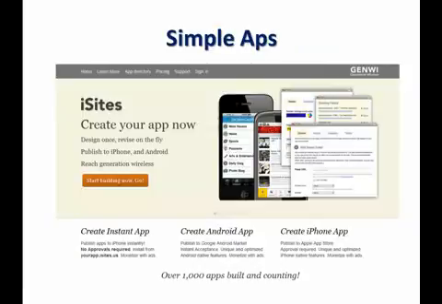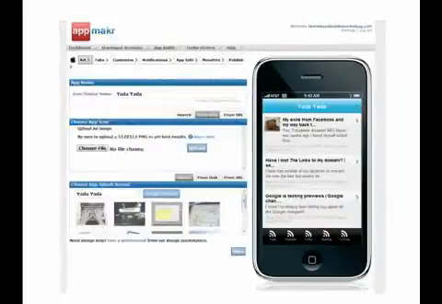Applications on cell phones, people use apps. So what's to stop us from making an app and using it for a client and getting business for them that way? So there's a couple of different app makers. Here's iSites. You can create an app real quickly, published to iPhones, Androids, and whatnot. There's also App Maker, which I did a simple app for Yada Yada, and it just shows RSS feeds.